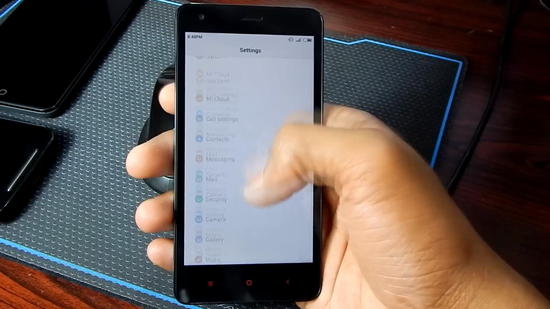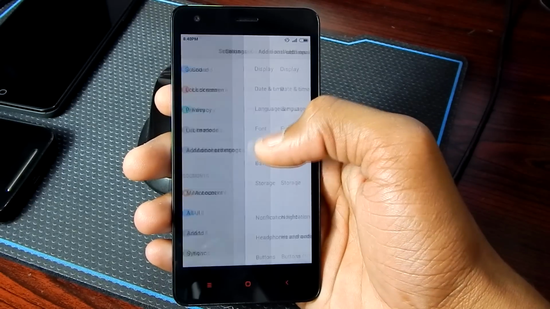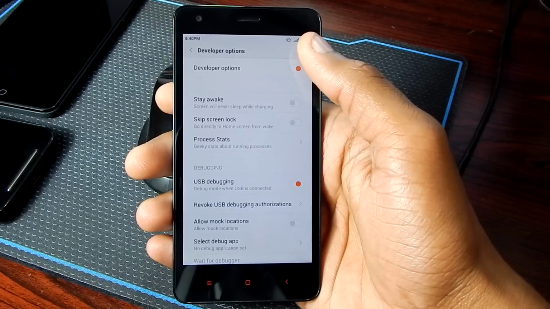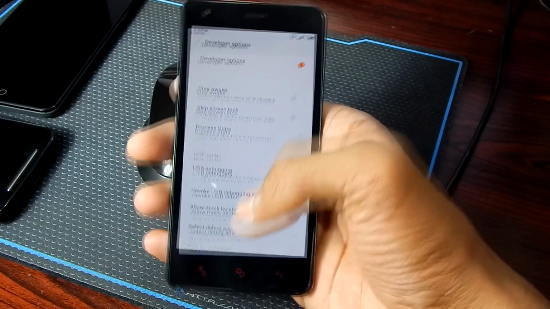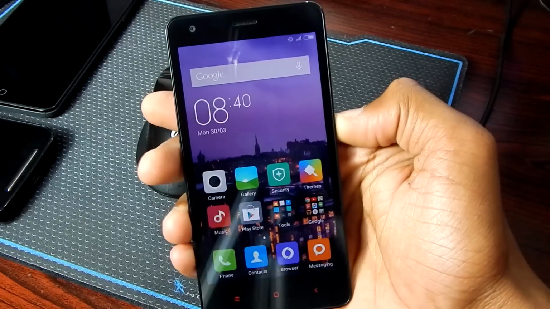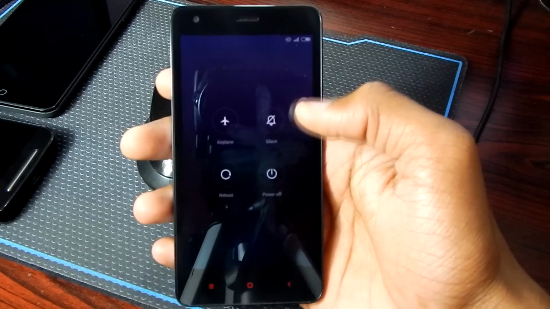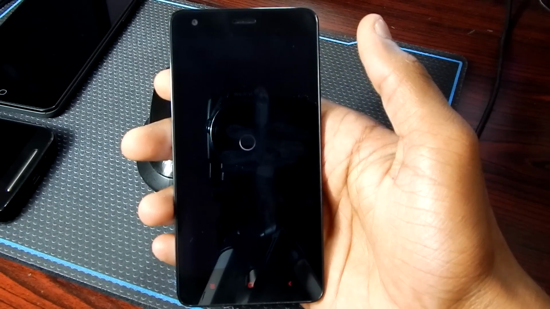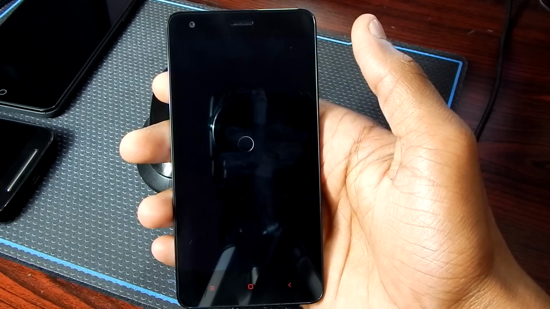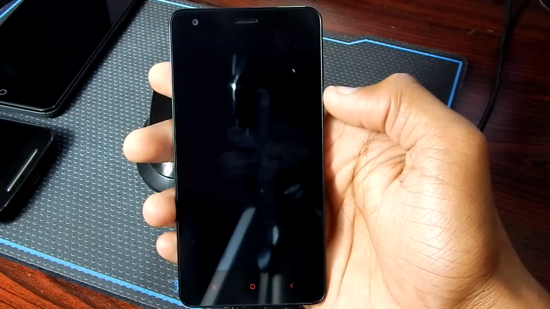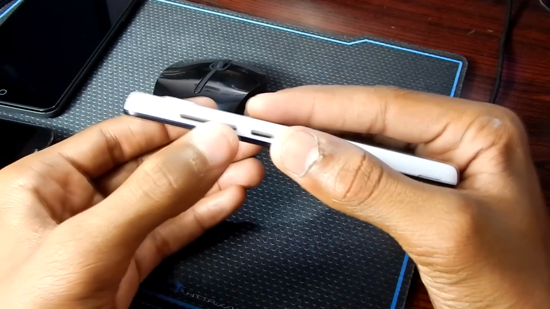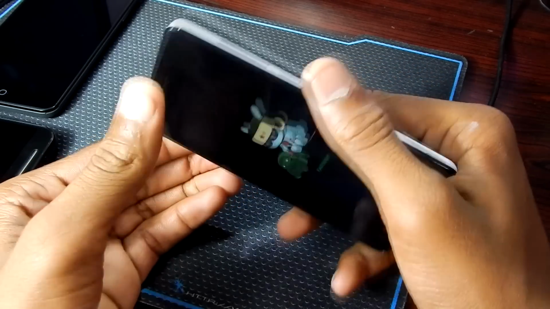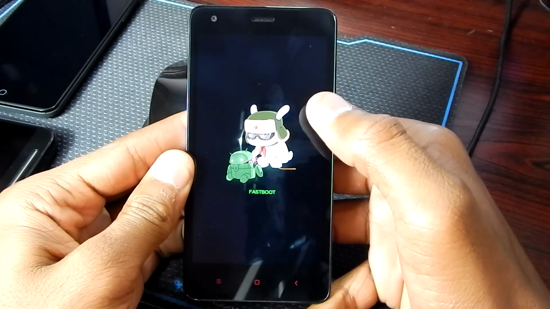Now get back, go to additional settings and developer options. Now enable the developer option as well as the USB debugging. Now get back, turn off your phone, and boot it into fastboot mode by pressing the volume down and the power key together. And as you can see, we are booted into fastboot mode.